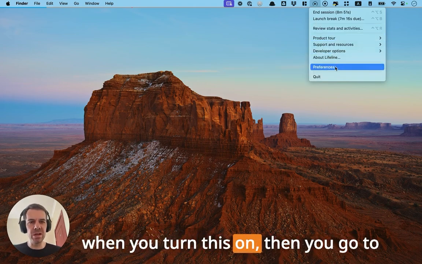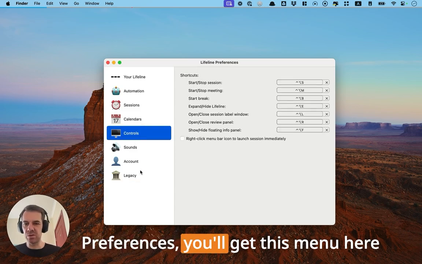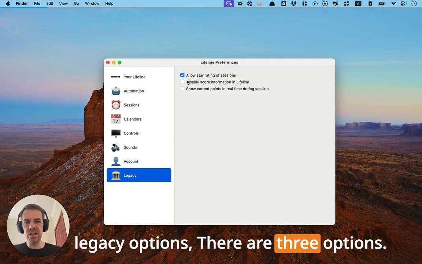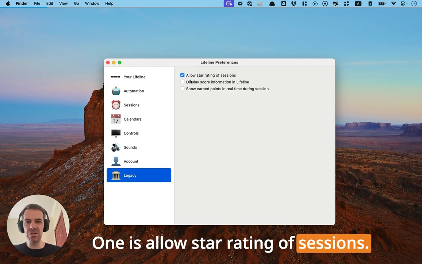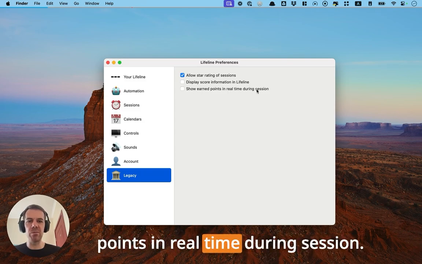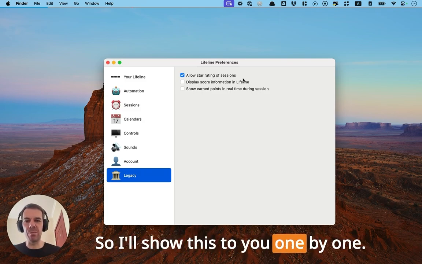When you turn this on, and then you go to preferences, you get this menu here at the bottom, this extra option with legacy options. There are three options. One is allow star rating of sessions, one is display score information in Lifeline, and one is show earned points in real time during session. So I'll show this to you one by one.